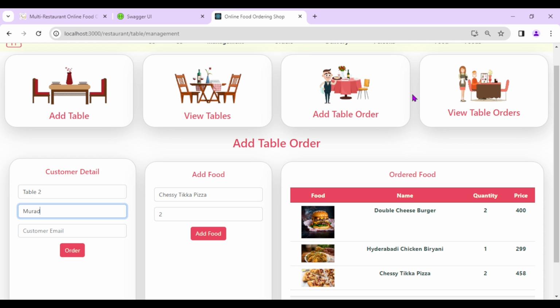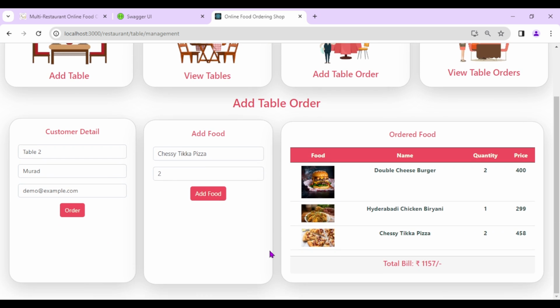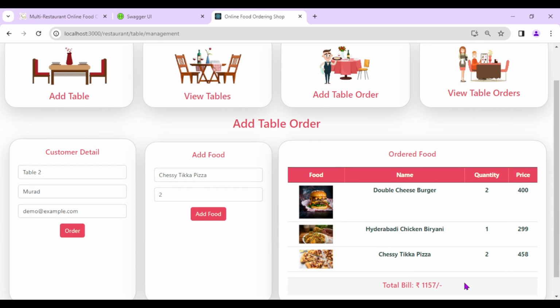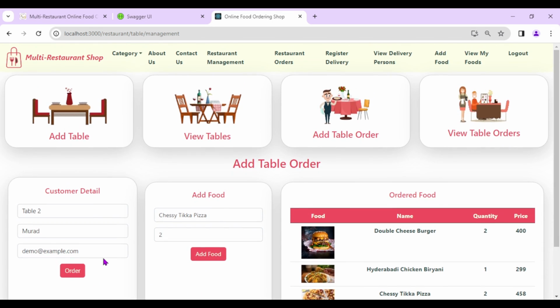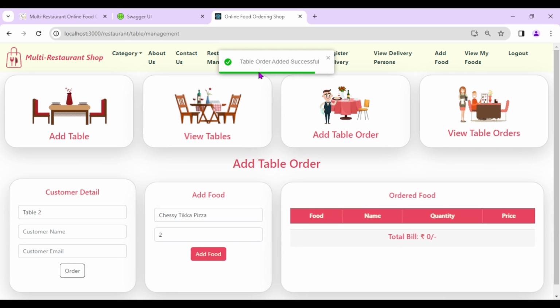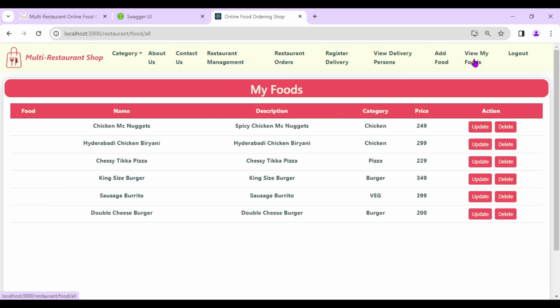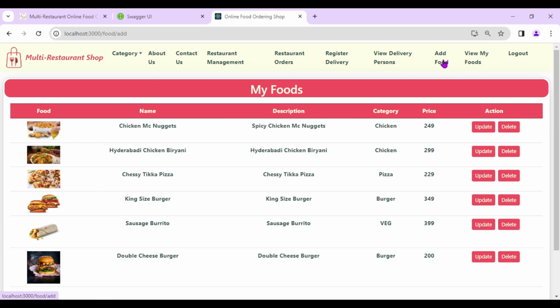Okay, that is Murad, and customer email let's keep as demo email id. And now after entering the complete detail I will simply click on the order button. We can see the total bill, that is this one, 1157 rupees, and I'll click on the order and table order added successful. So now we can click on the view my foods, sorry, not this one.